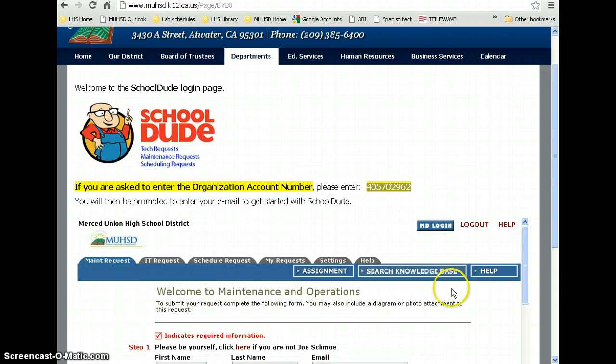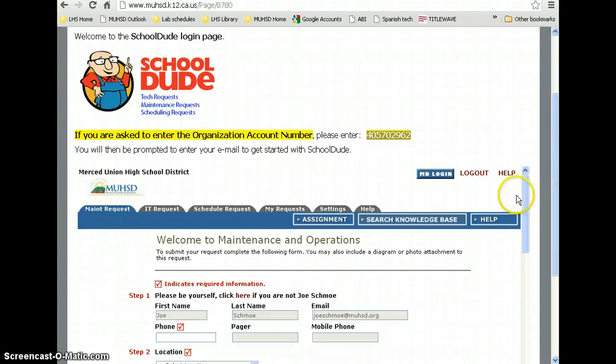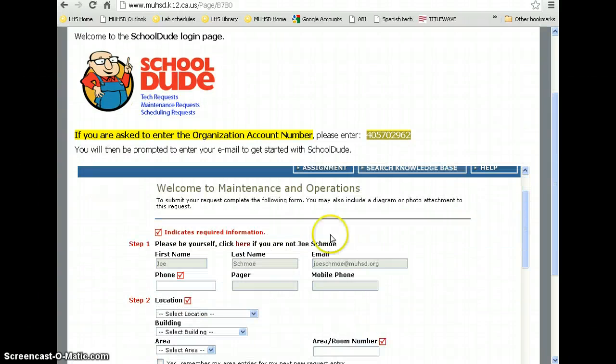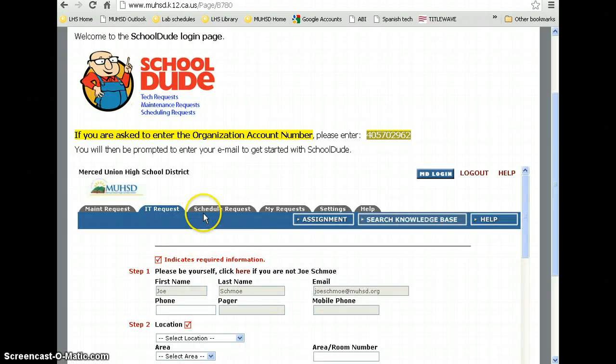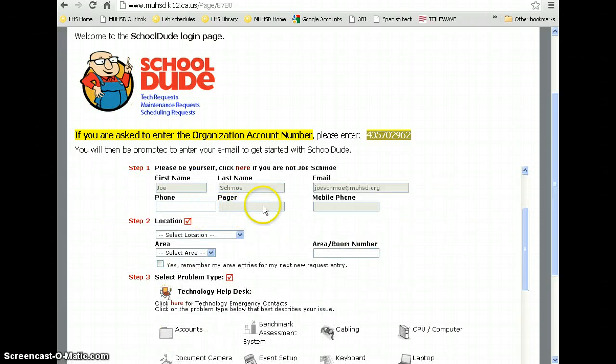and it brings me to the SchoolDude page. My personal information carried over. What many people don't realize when they get here is that it defaults to the maintenance request page. We're not doing a maintenance request, we're doing an IT request, information technology. So you're going to click on IT, and that will bring you to this page.